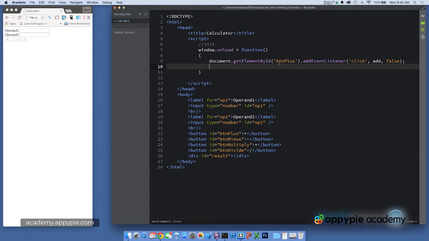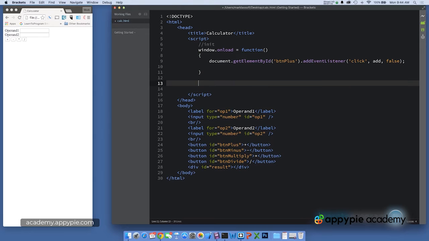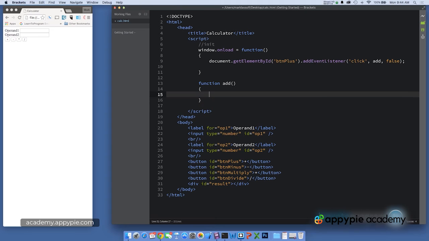So essentially, we're saying here, get the button plus element, right? Document get element by ID, button plus. We're adding the event listener. We're listening for a click that'll run a function add. Last argument almost always false. So let's add our add function here, just like that. All right, so there we go.